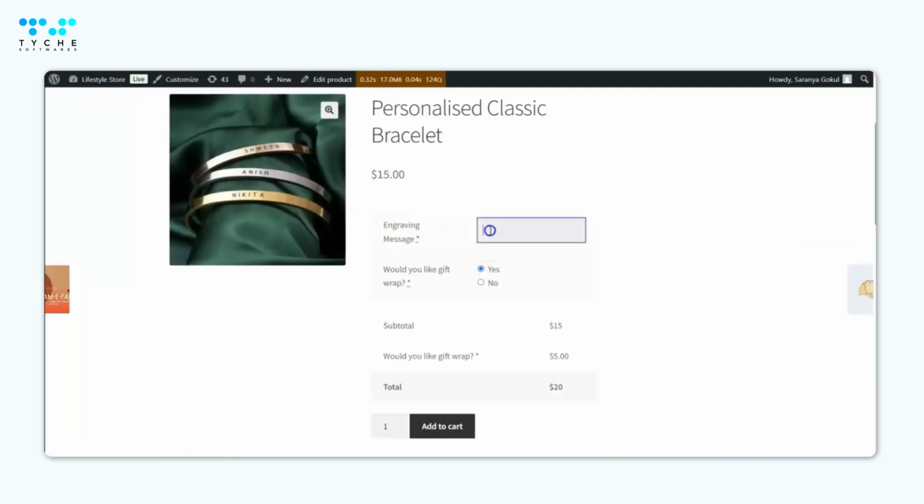Click Save. Now, selecting Yes on the product page adds $5 and updates automatically in the cart. And if they select No, no extra charges applied.